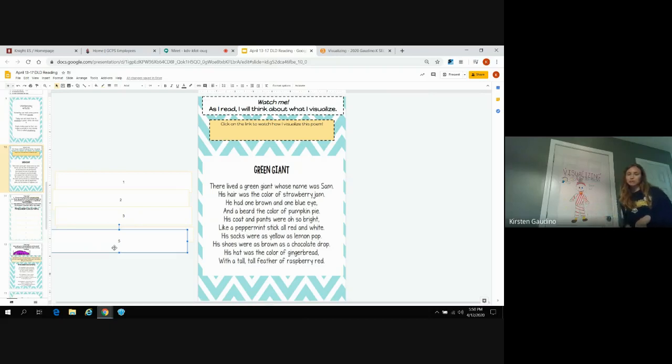His coat and his pants were oh so bright, like a peppermint stick, all red and white. His socks were as yellow as a lemon drop. His shoes were as brown as a chocolate drop. His hat was the color of gingerbread with a tall, tall feather of raspberry red.